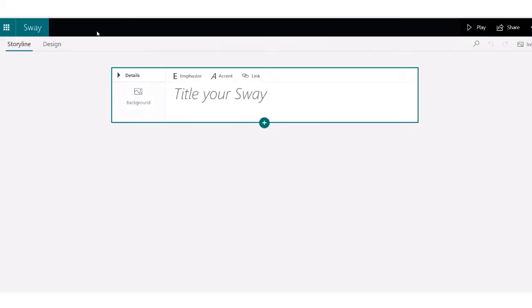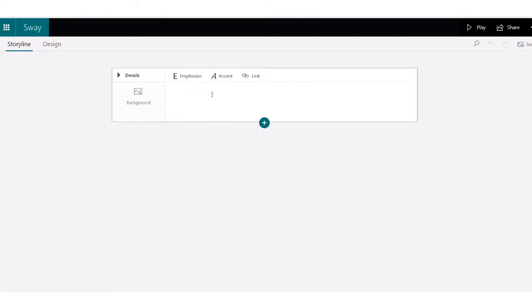So when you open up New Blank Sway, you'll see some features like Storyline. This is where you're basically going to be building your Sway. There's a design feature to kind of preview what it looks like, and we'll get into some of these other features over here. So let's say I were doing a Sway for Steve Jobs.